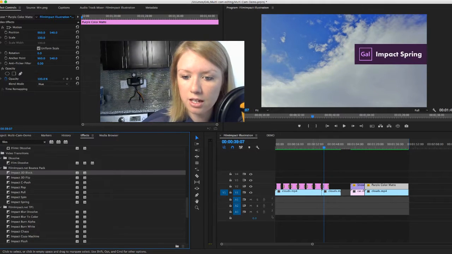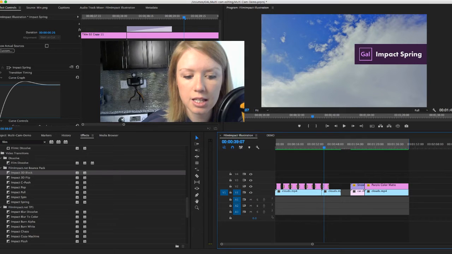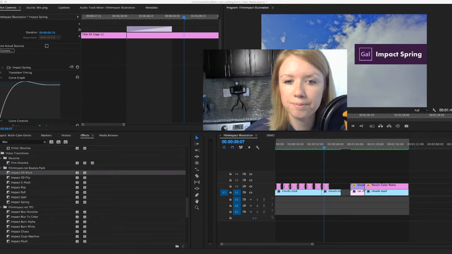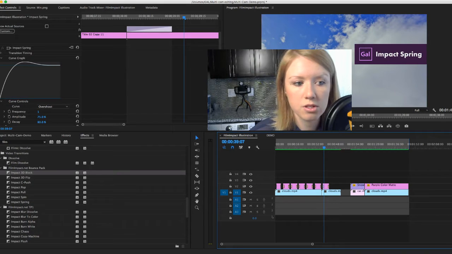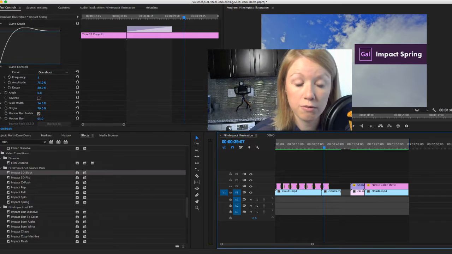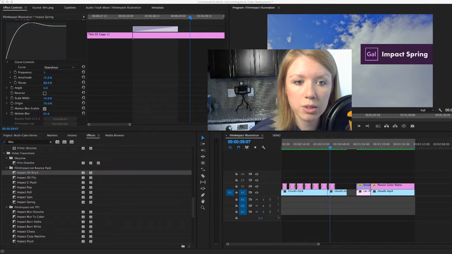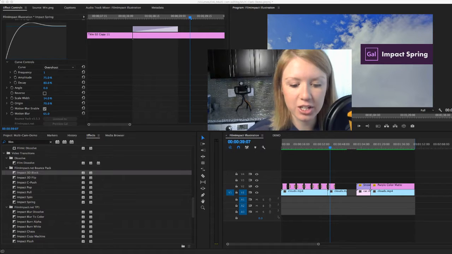But as you can see here, if you click on this effect, up in the effects controls over here, you can see that there are different types of curves that you can control, frequency, amplitude, if you want it to be reverse, if you want to add motion blur. So you really have a lot of wiggle room here in Film Impact's transitions.